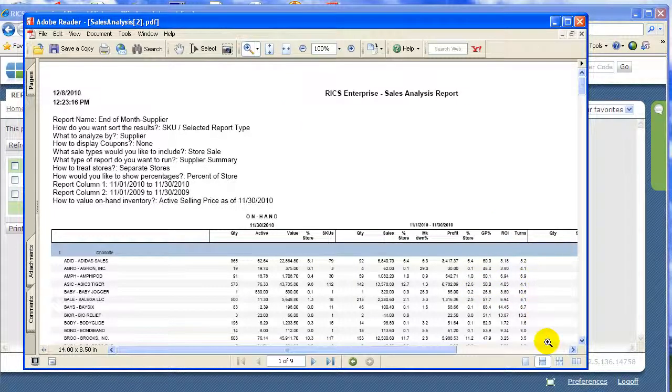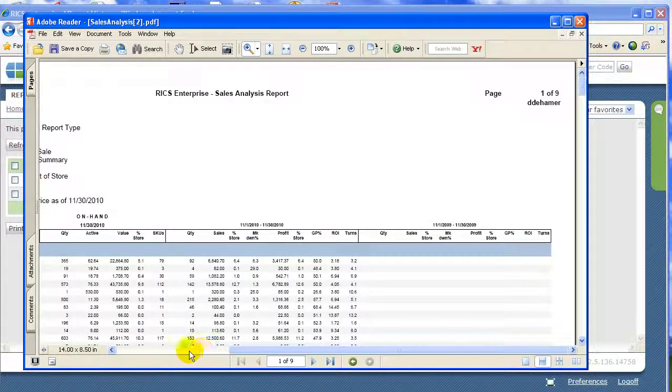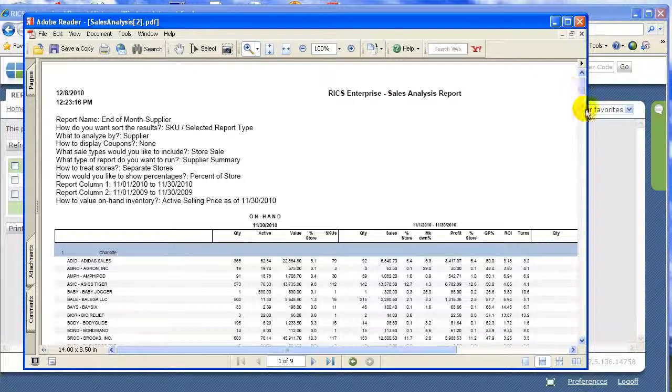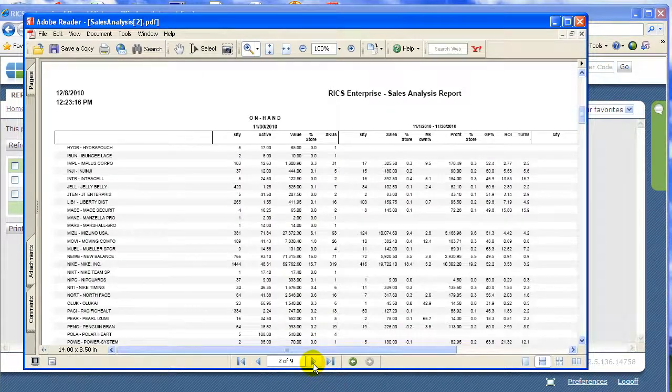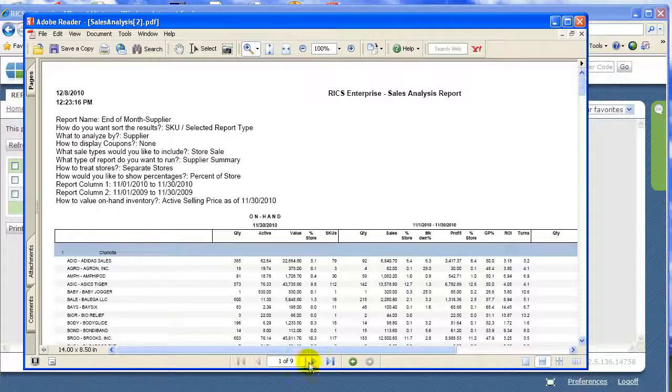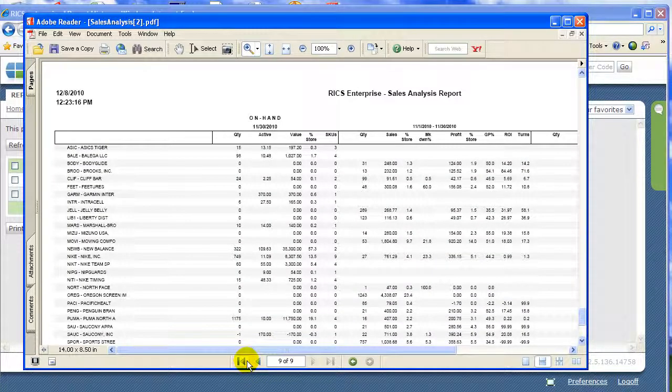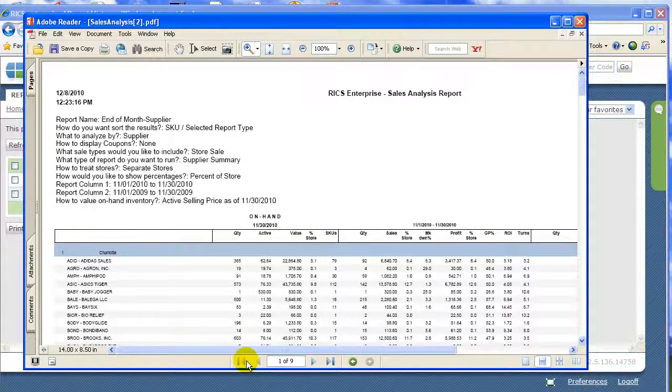I can use the scroll bars to scroll left and right, or up and down through the report, or down at the bottom there's the pages. There's an icon to go to the next page I can click on. I can click on the previous page icon. I can click on the last page if I want to get right to the last page of this report. And I can click on the first page icon to get to the first page of the report. And like I said, you can use the scroll bars on the right or the bottom.